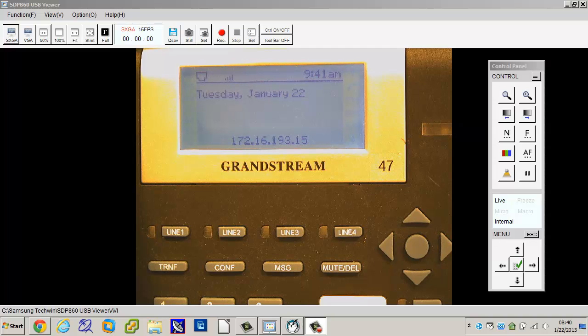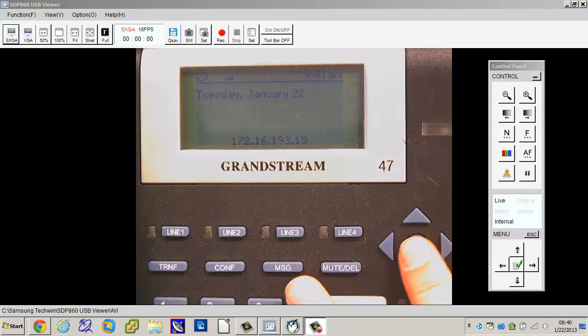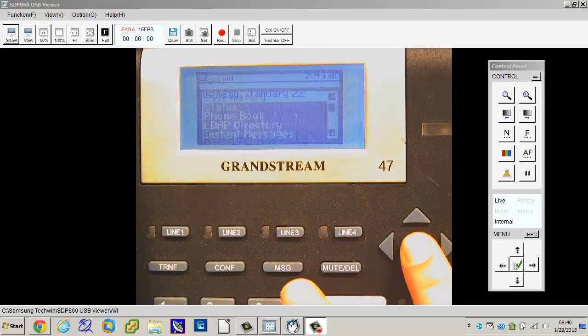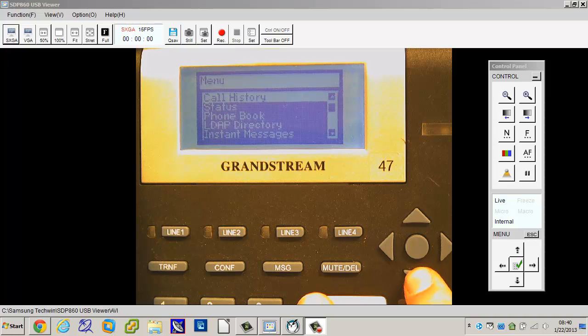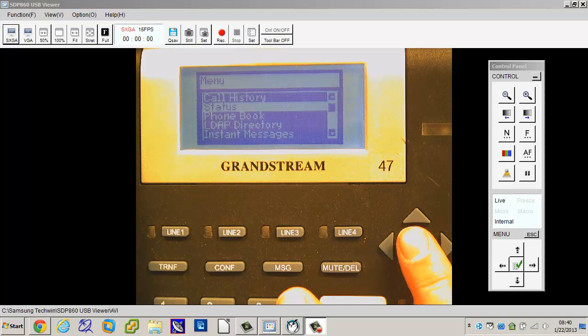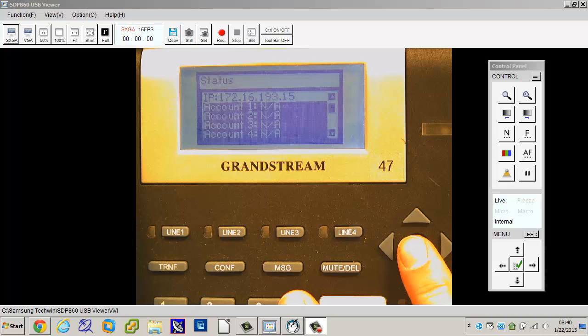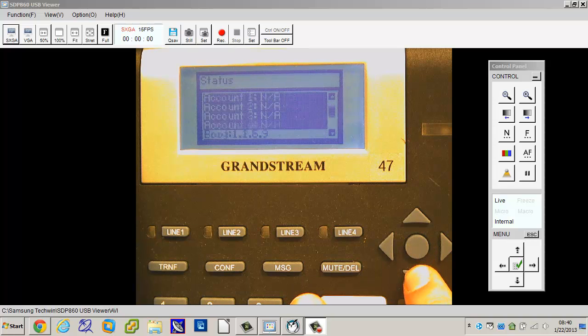Okay, looking at the screen a little bit, I'm just going to show you the menu. We're not going to go into any of the menu items, but you can obviously do everything on here. If I hit the menu button or the round middle button, I can see the call history. I can see the status of the phone. And if I hit enter on status, it tells me my IP address. It tells me about my accounts. It tells me the operating system versions.